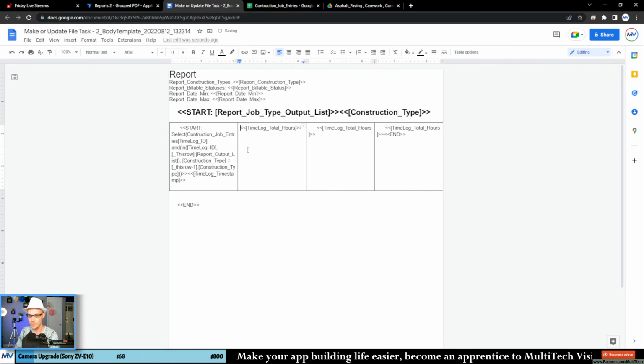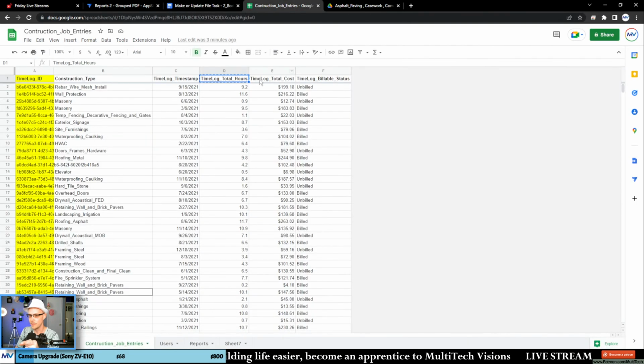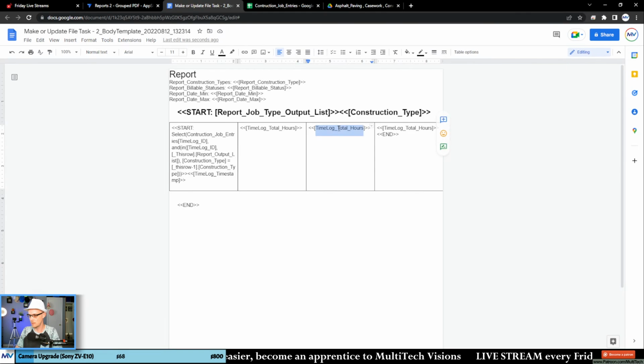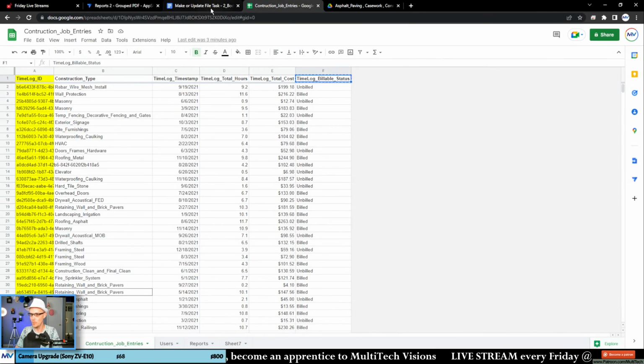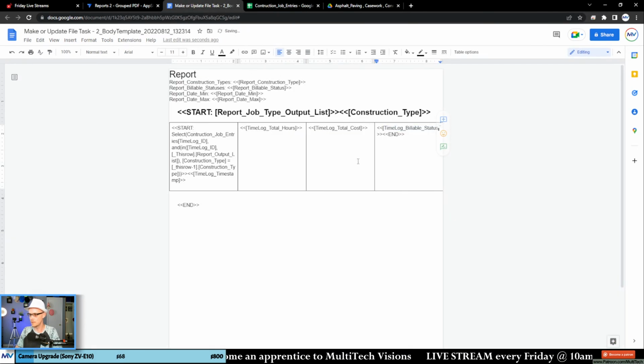And is there a, yeah, what is this? What is this extra space? I don't want you. That's one on the start too. And then I want total hours, total cost, and the billable status. All right. Wait for it to save.